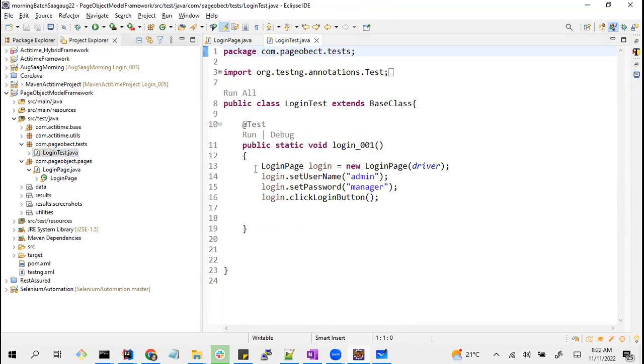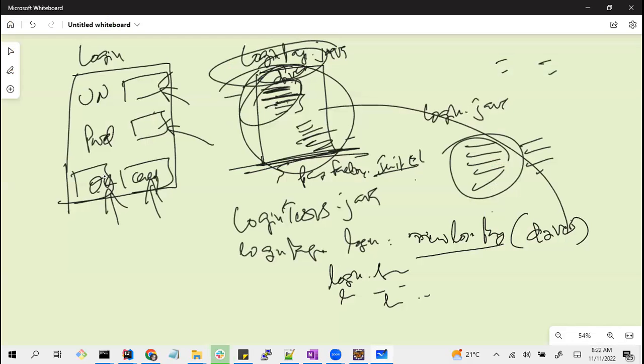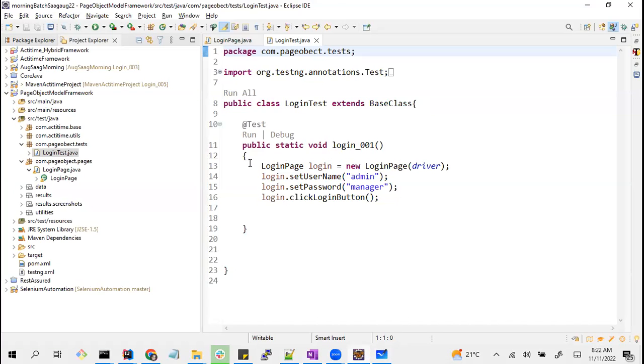What does it say? It says you enter a valid username, enter a valid password, click on this, then you should basically log in, right? And you should go to the home page. That's what the test case is, right? So what I'm doing for that, simple.